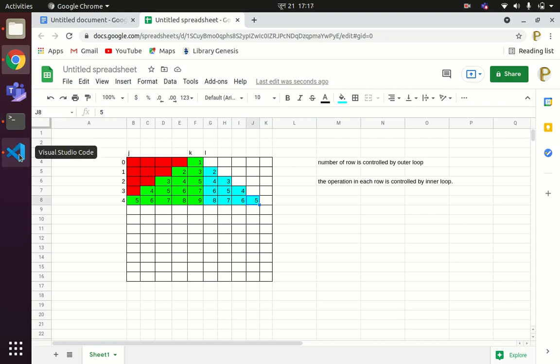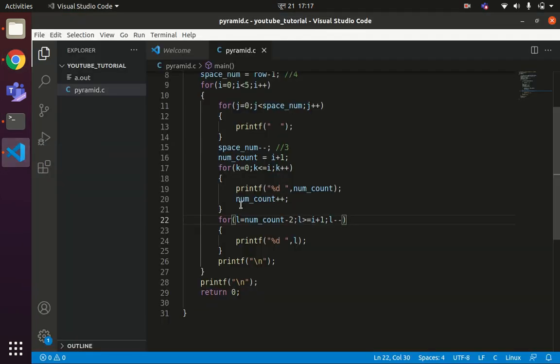Since this num count value has been incremented one time, and I have to reduce it two times, that is the reason why I have decremented the value by 2. You can print the value of num count at the end of each iteration and verify your result there.